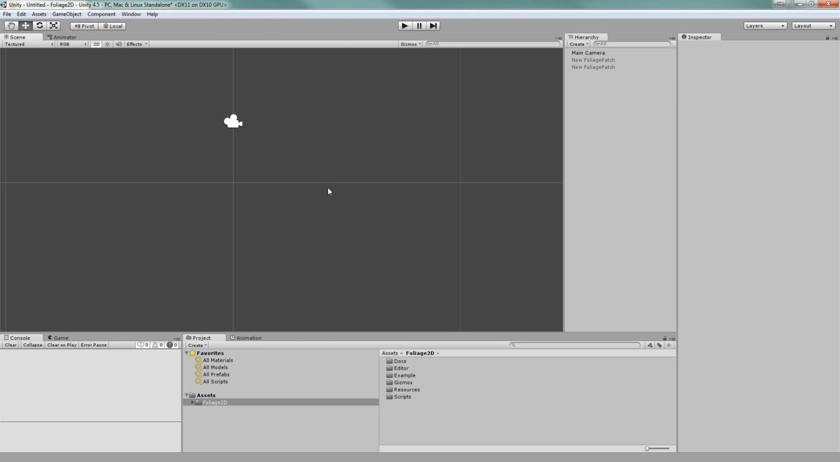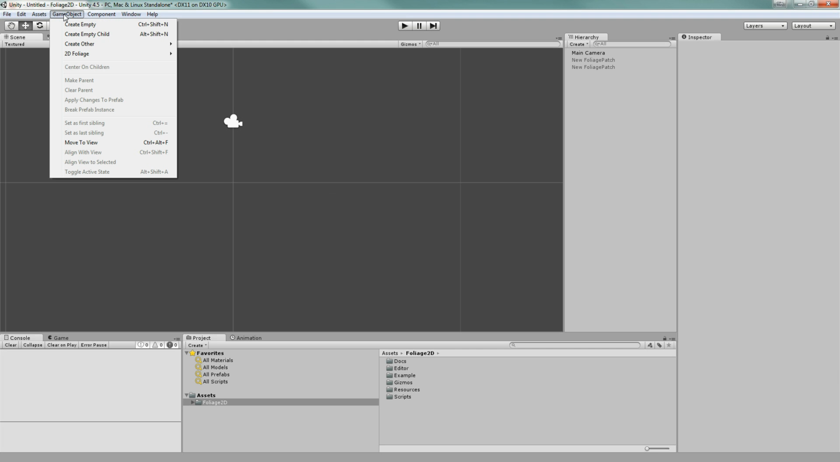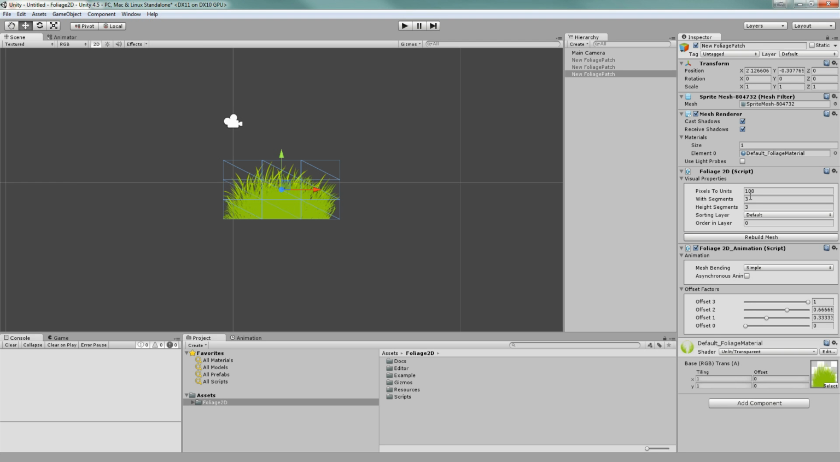You can create a new foliage object by accessing the menu Game Object, Foliage, Create Foliage Object. The foliage object has two scripts. The first is responsible for the mesh creation, while the second for the mesh animation. Pixels to unit, sorting layer and ordering layer have the same functions as in the sprites. Width and height segments control the number of quads the mesh has.